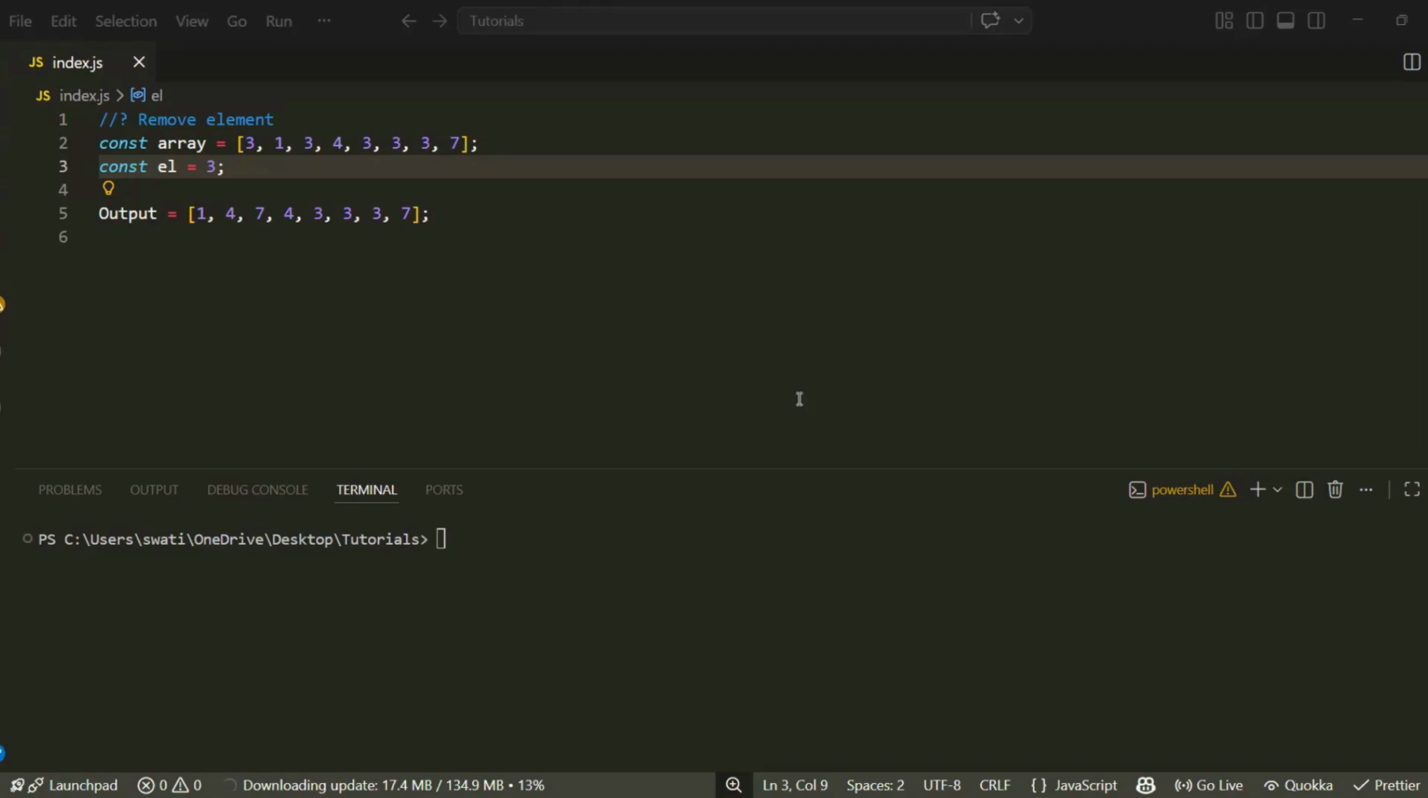In today's video, we are going to see the solution of this question, remove element. Suppose an array is given and there is an element that is given, we just have to remove those elements from the array and return this array. So let us get started.